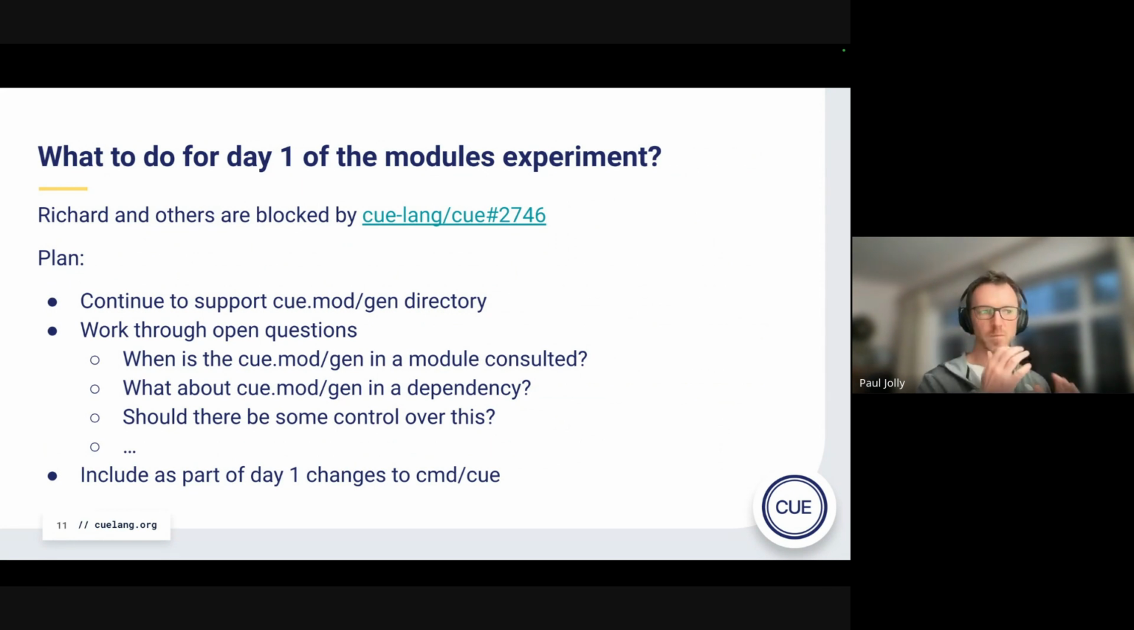Richard and others, and anyone who falls into that category of saying, well, I'm in Richard's situation of just wanting to configure Kubernetes, please get out of my way, are blocked at the moment because qmodtidy does not work for them. It doesn't work alongside kuget-go. So our plan is to continue to support the q.mod gen directory. This is quite a high-level plan, so please chip in with any questions you might have. We have a number of open questions, but we've fairly well wrapped our hands around what the open questions are at this stage.